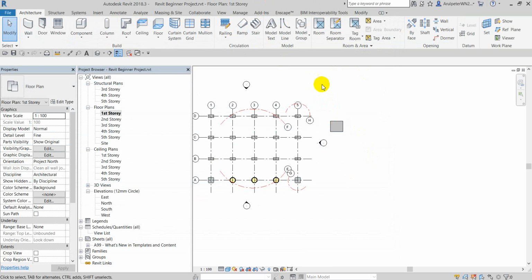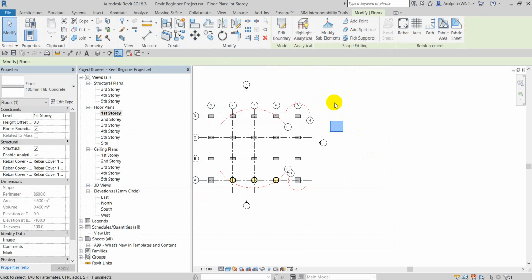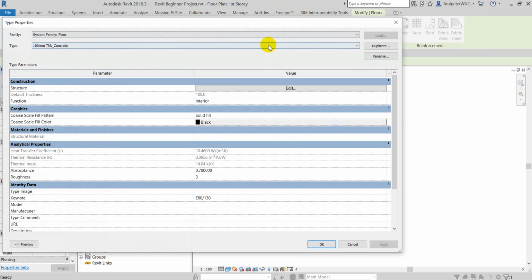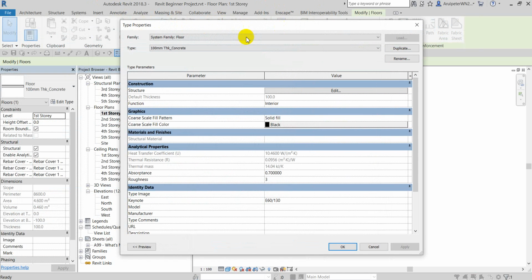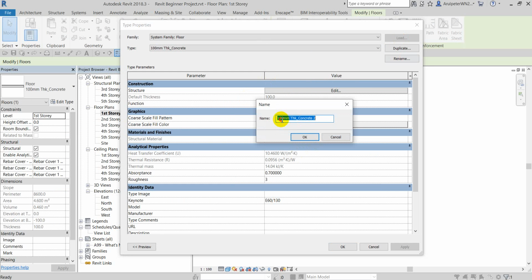After that, I'm gonna create another floor type, 200mm thickness. For the 200mm thickness, I will use 2 layers for floor finishes. So click duplicate, and then I change the name to 200mm. I will use the 25mm thickness style.